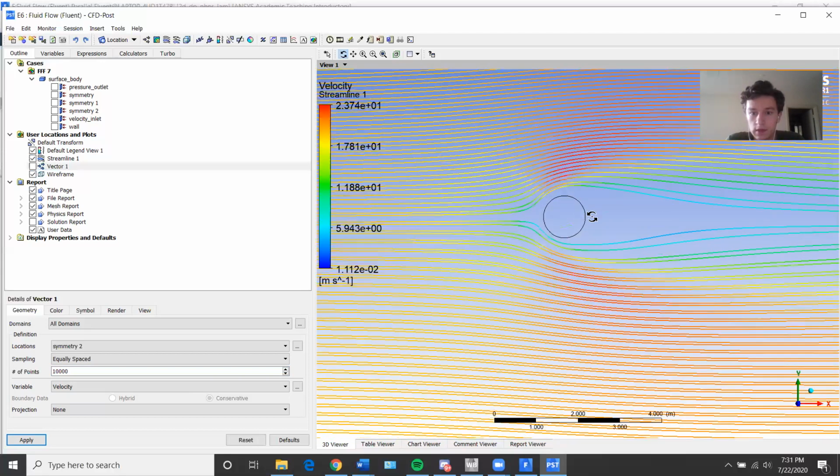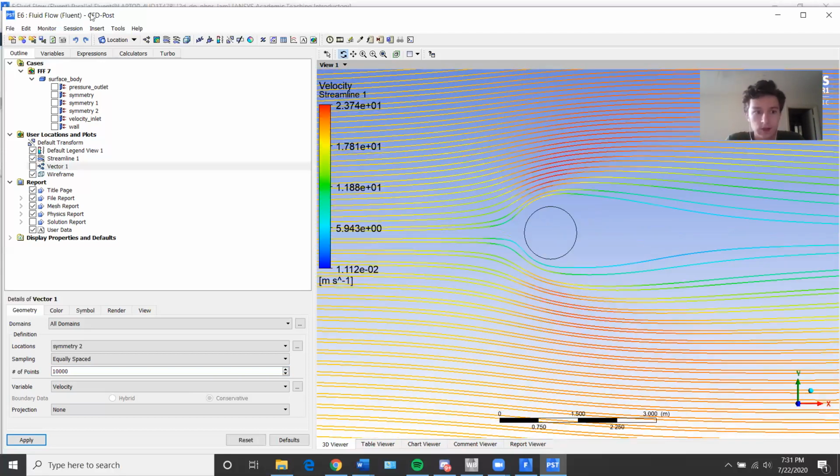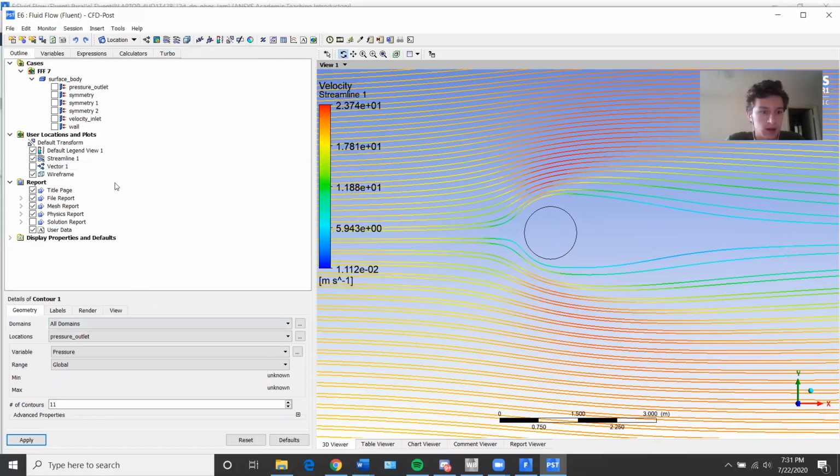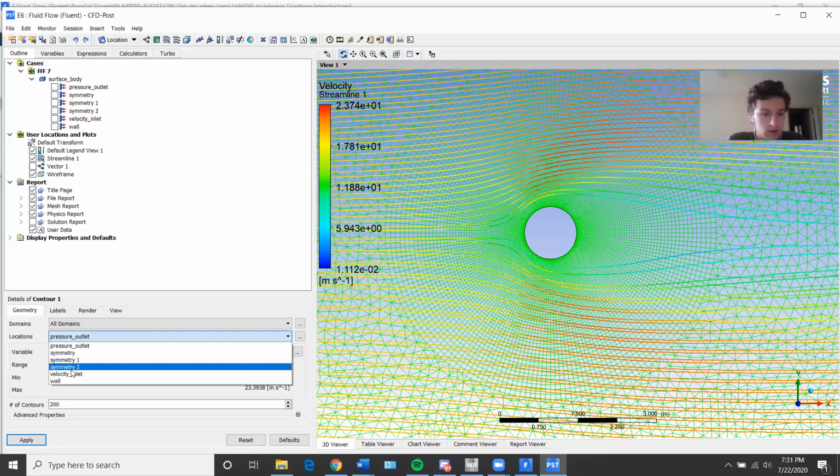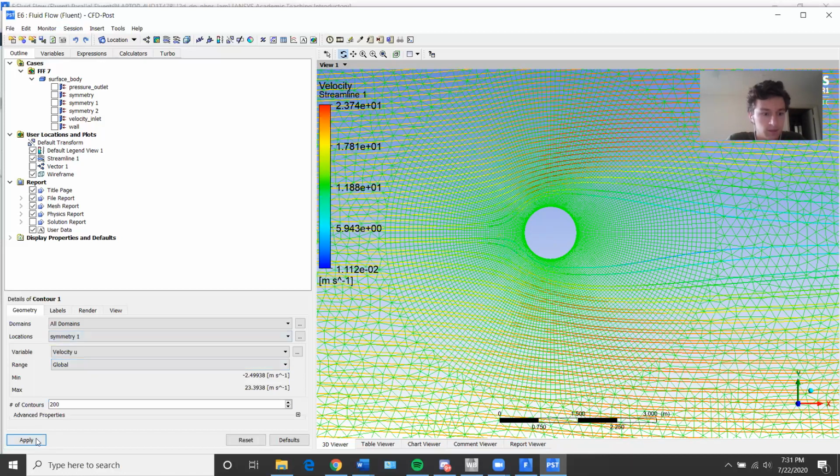Yeah, so that's cool. You can also do contour, same thing you saw in Fluent. Let's do velocity though. Symmetry.